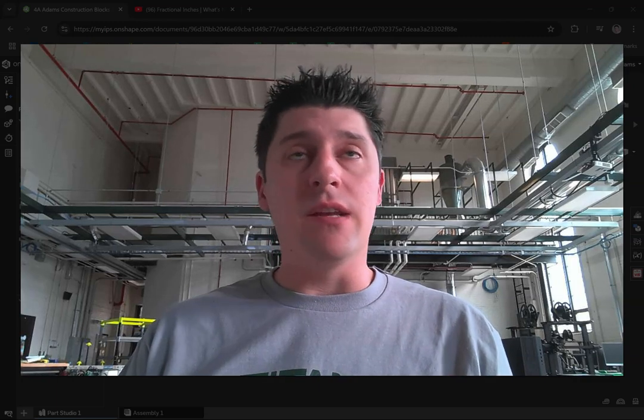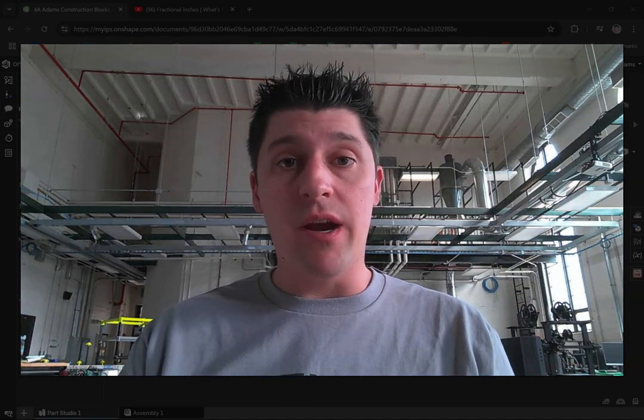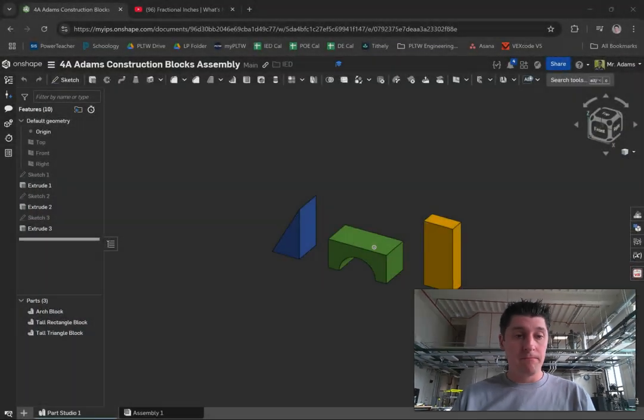Hey guys, today we're going to talk about how we document assemblies in Onshape. We're going to be using some construction blocks to practice how we can show the relationship between three assembled parts in Onshape. You won't have to create the part studios for this. We're going to take some pre-built models and put them together, and then document how they're supposed to fit together. So let's jump right in and see what it is that we're working on.